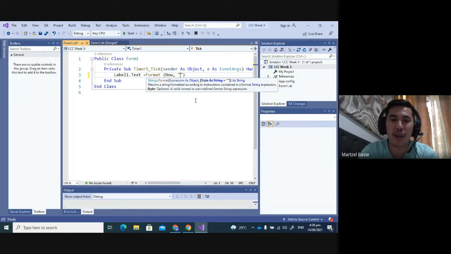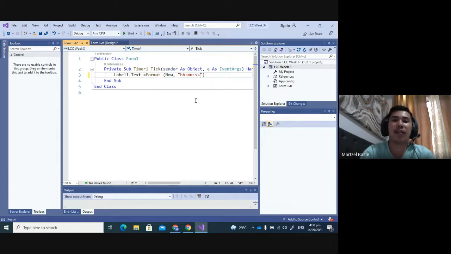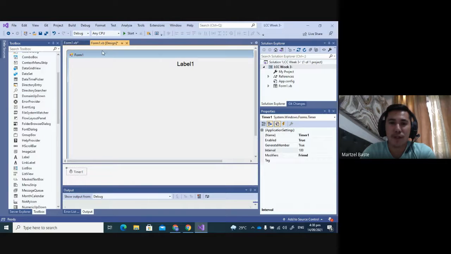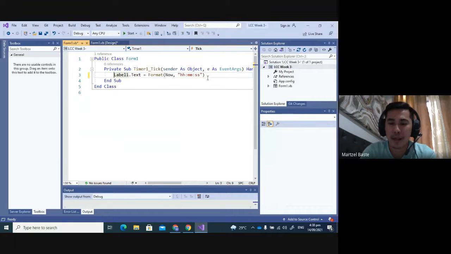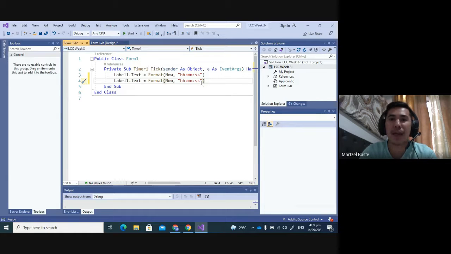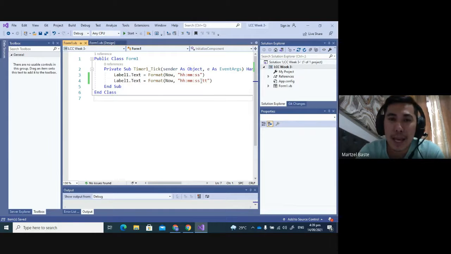So this time, let's say we are going to display our format like this one. You have here the hours, minutes, and seconds. So that's label 1. Copy this. We'll create another label, let's say label 2. Label 2 we are going to format with ante meridian and post meridian, AM/PM. So you just have to use PT, which stands for time in your time zone.